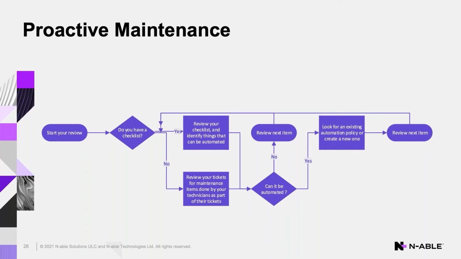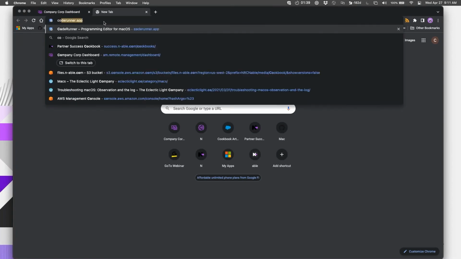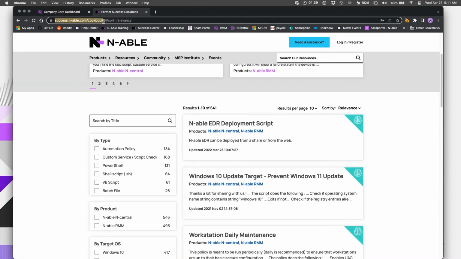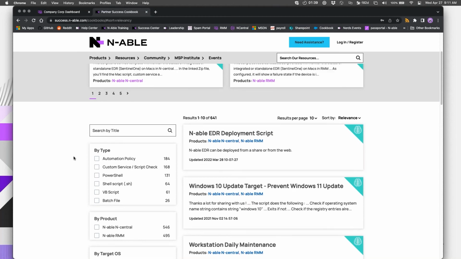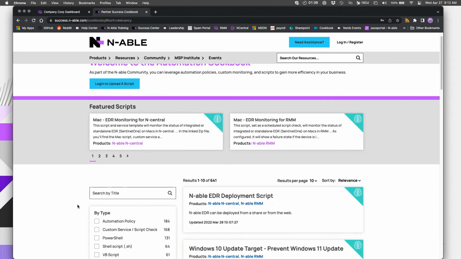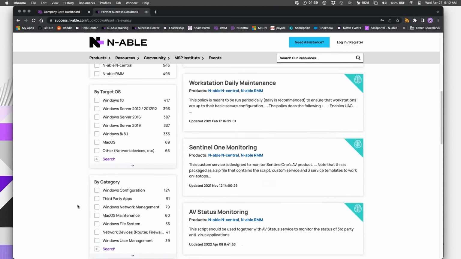And so there's no need to reinvent the wheel when it comes to common maintenance tasks, which is why RMM has a library of pre-built wheels, so to speak, as a starting point. And of course, we're always adding more. To that end, we have what we call the automation cookbook. On our website, under success.n-able.com/cookbooks, is the automation cookbook. As I said, we're always adding new things, new scripts, new policies in here that you can grab and use for your own.